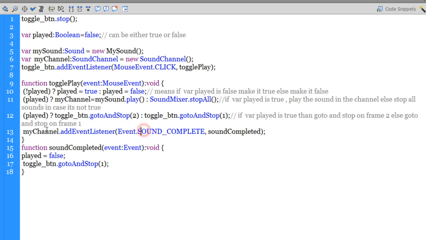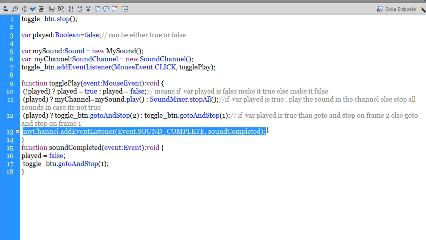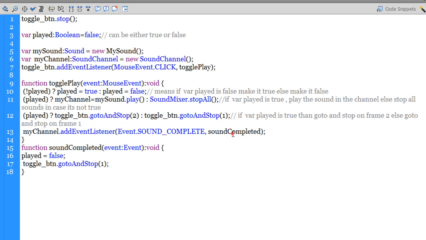And just in case the sound comes to a complete playback, it comes to a halt, it has played through, I need a function called sound completed to be executed, and that function will make the variable played false, and at the same time it will go to and stop on frame number 1 inside toggle underscore btn. So it's actually not too big a script, guys, and it's working to perfection.